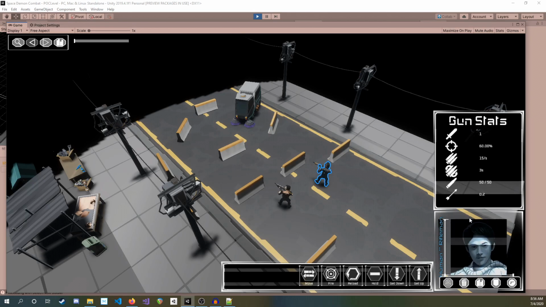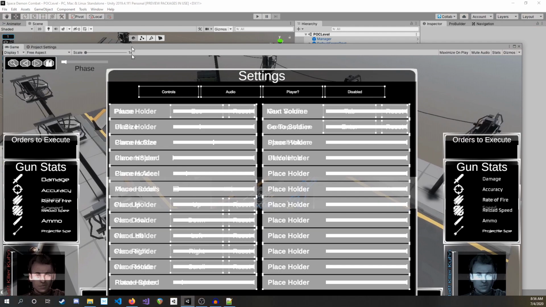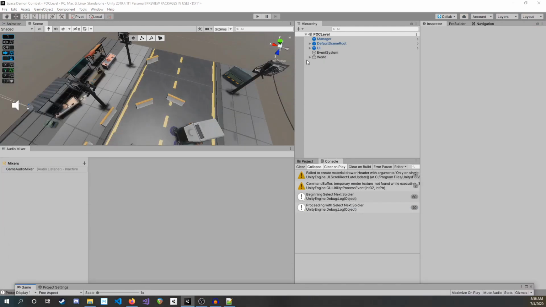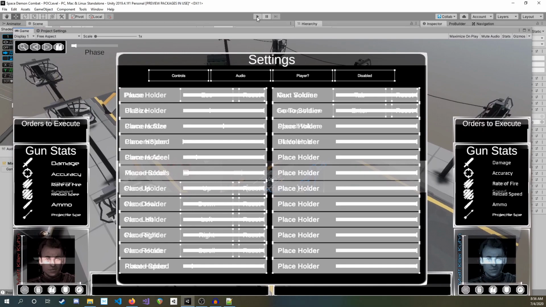The next change is bullets are hit scan again. So let me just pause the game really quick. Shrink this down. Go into the world. Soldiers. Enable the enemy soldiers. Okay, so there they are. And then we can start playing again.